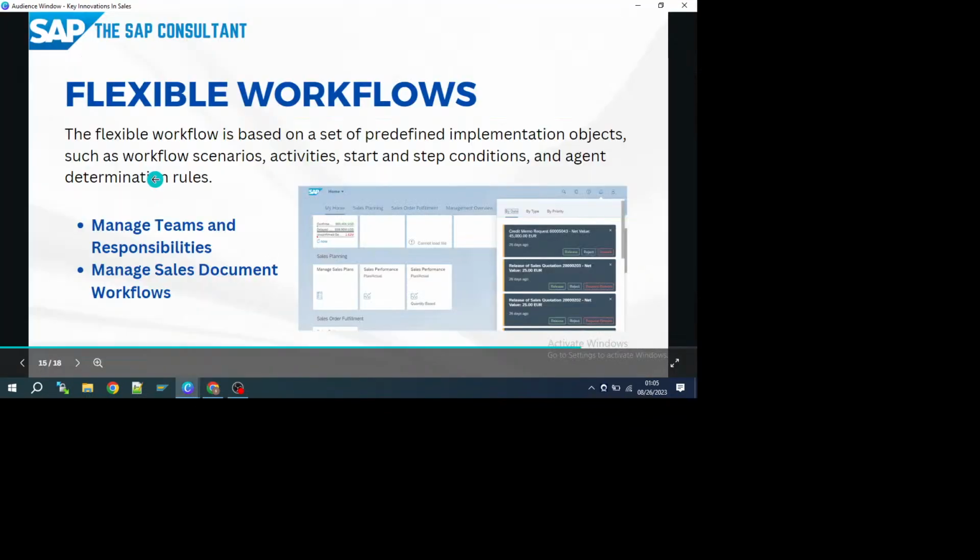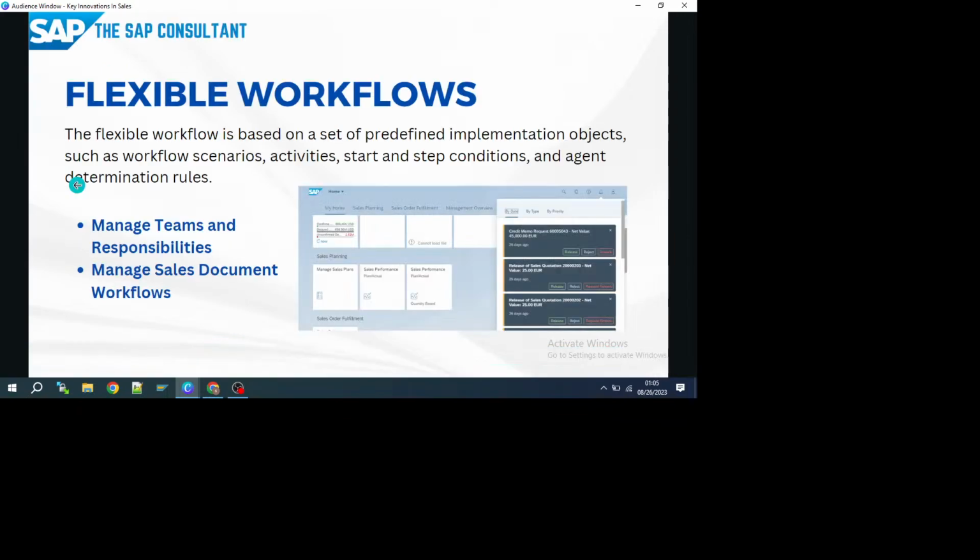Okay, so likewise this functionality is now available, and there is something I was asked about, the scheduling agreement. At present this functionality is not available for the scheduling agreements. Okay, so it is available for the sales orders, credit memo requests, and quotations, right? So you need to make use of these Fiori applications.